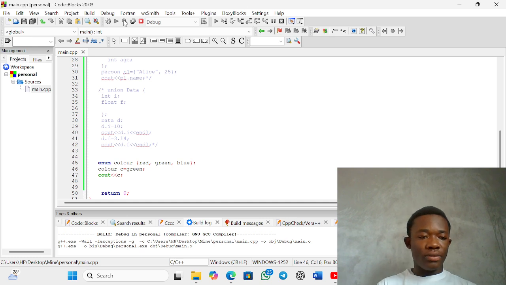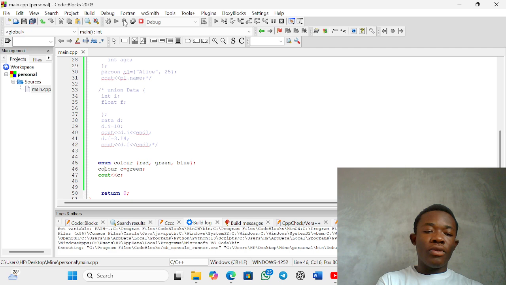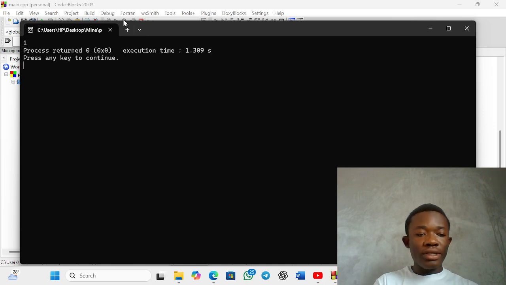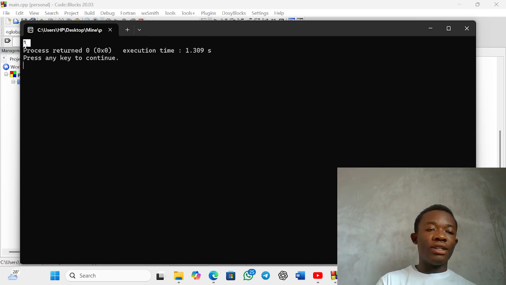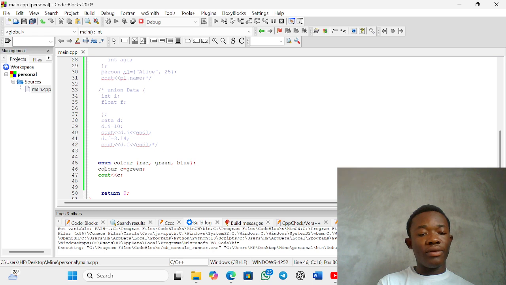We continue from there. Under the hood, red's index is 0, green's index is 1, and blue is 2. That's why when I printed green, I had 1. Hope you are with me over here.